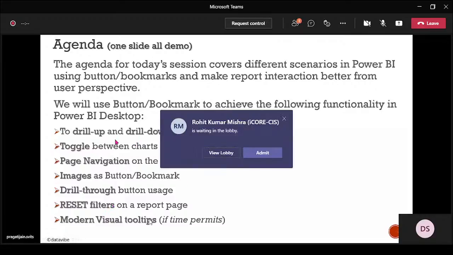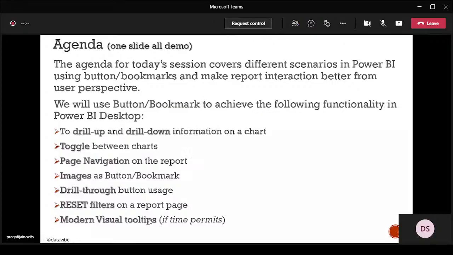I'll be covering how to enable drill up and drill down information in a chart, then toggling between the charts. Then we'll also see page navigation on the report, how you can do that using buttons and bookmarks.